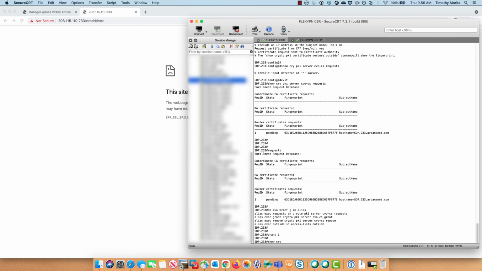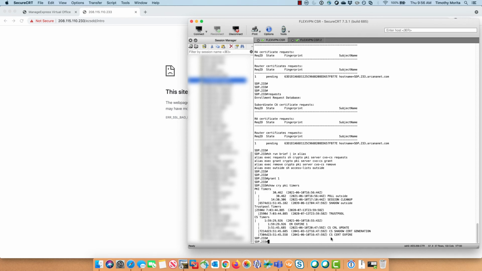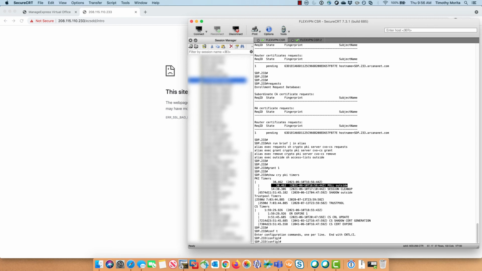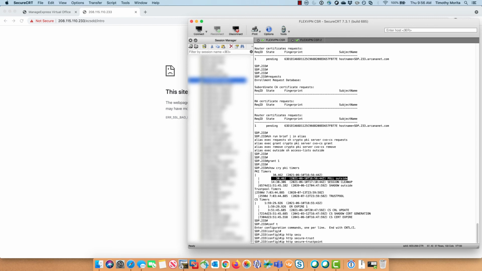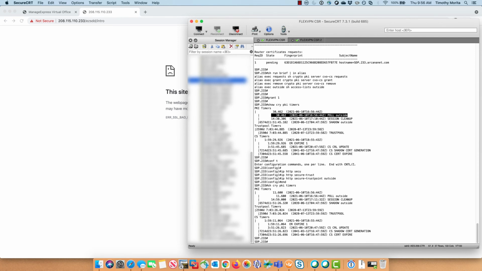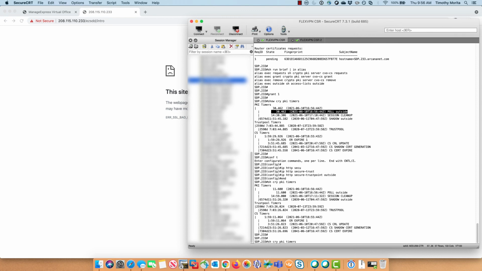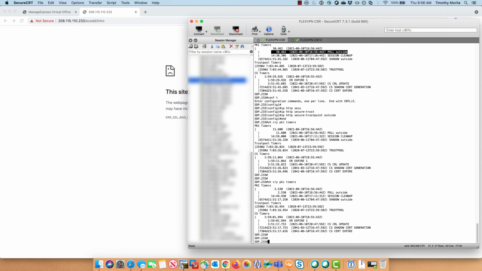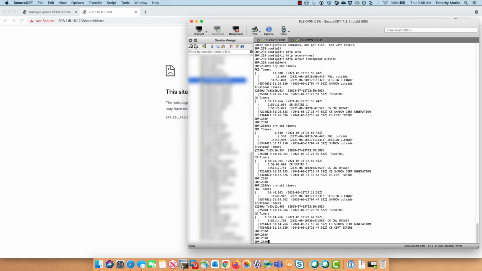If I do a show crypto PKI timers, that will show me when I can expect to get the certificate on my router. So I see the polling time is 30 seconds. So while I'm waiting for those 30 seconds to pass, I'm going to go back into conft and type in IP HTTP secure trust point outside. So this is going to specify that certificate that I just created and bind that to be my SSL HTTP certificate. I'm going to wait a little bit longer for my router to get that certificate, and I'm going to verify it's there with our handy dandy show crypto PKI certificate command.